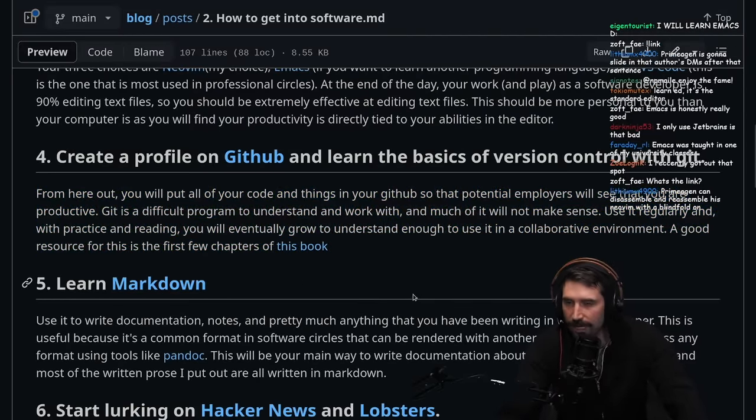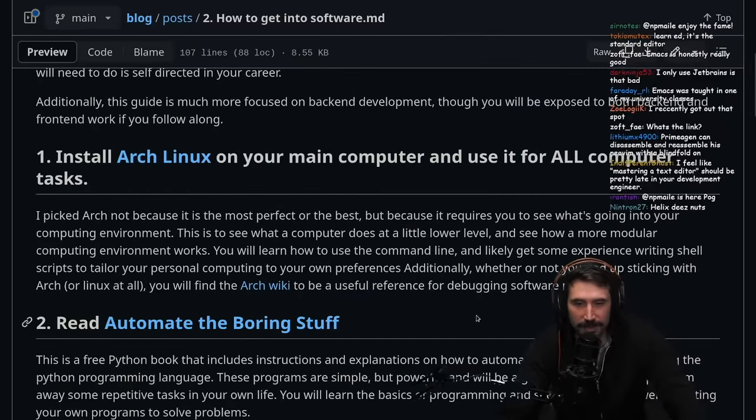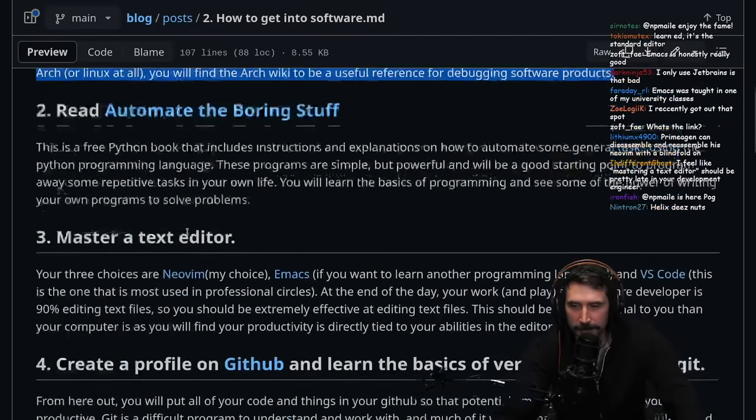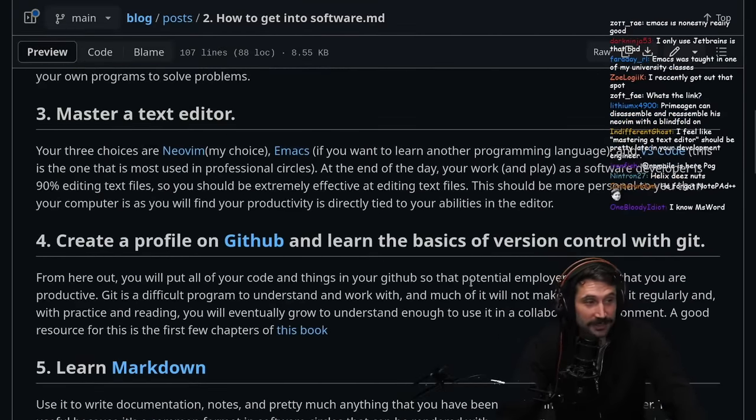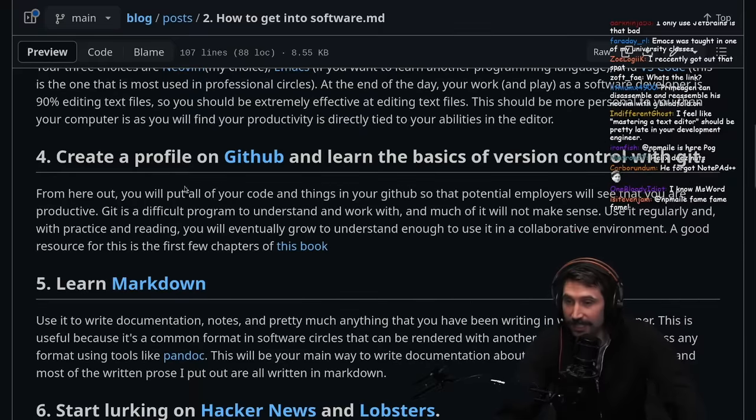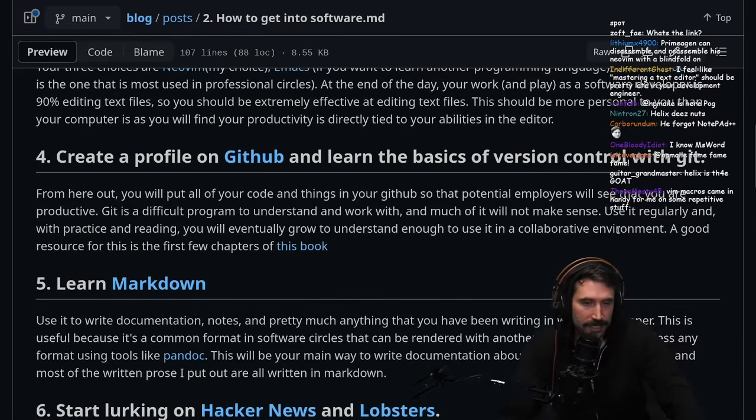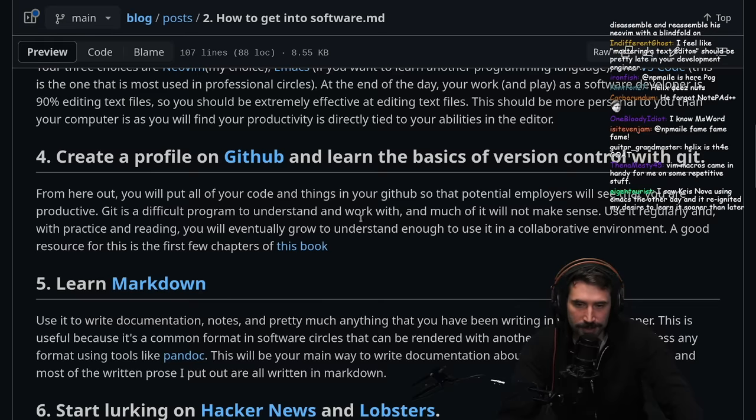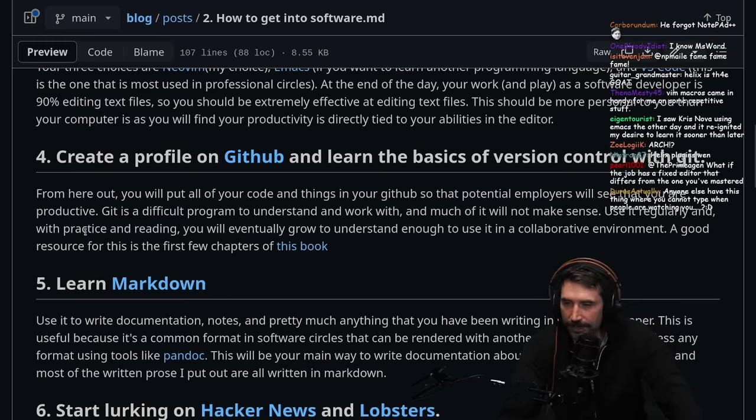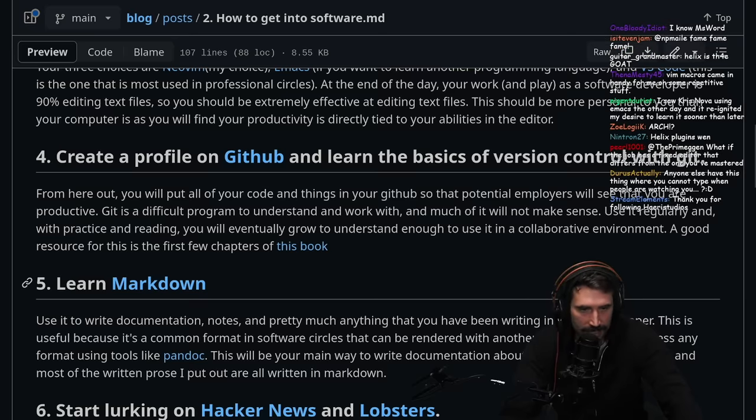100%. This is great. Okay, so actually this advice, I thought it was going to be a peer meme right here, but it's turned actually really good. This is really good. From here on out, you will put all your code and things in your GitHub so potentially employers will see that you are productive. Git is a difficult program to understand and work with, and much of it will not make sense. Use it regularly and practice in reading up, and you'll eventually grow to understand enough to use it in a collaborative environment.